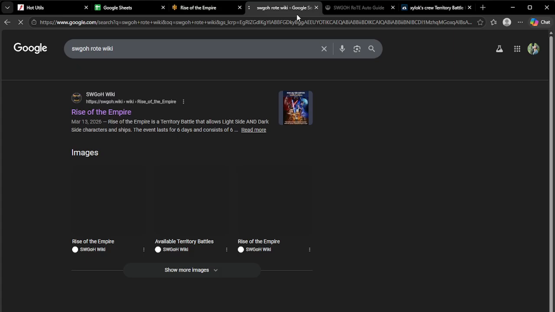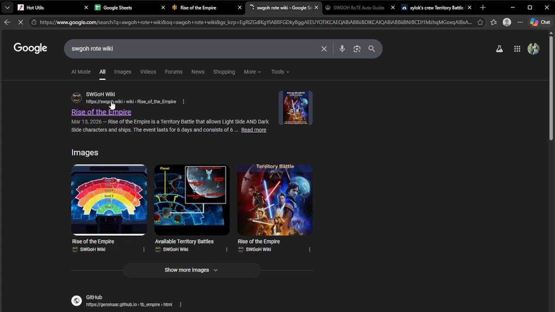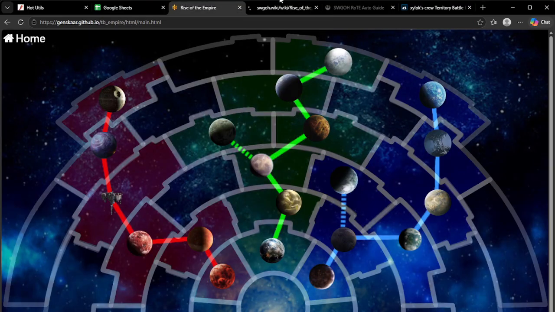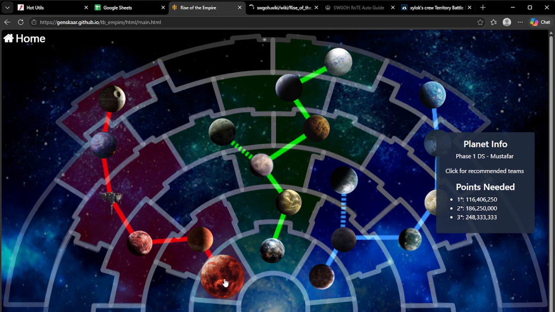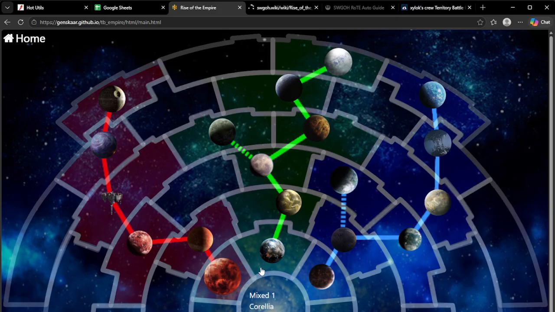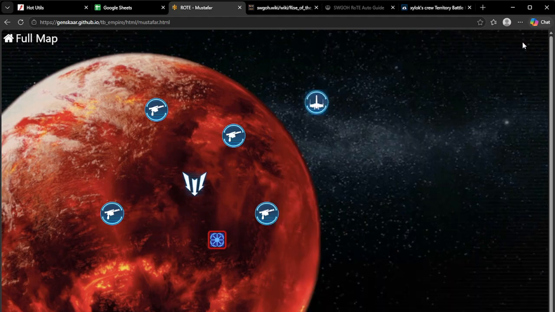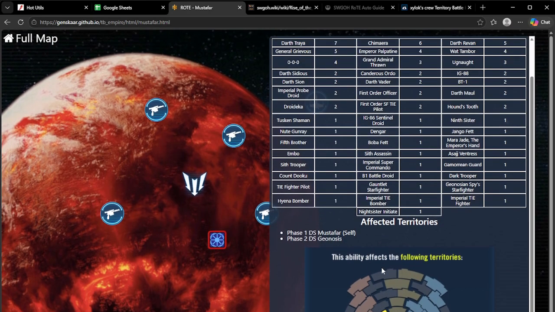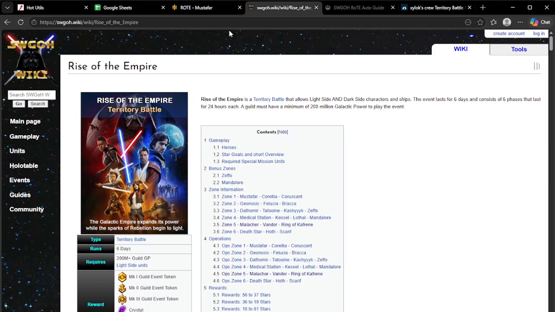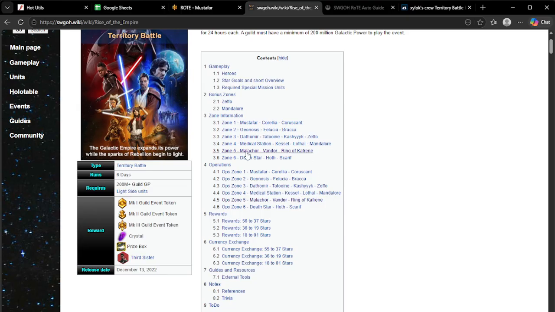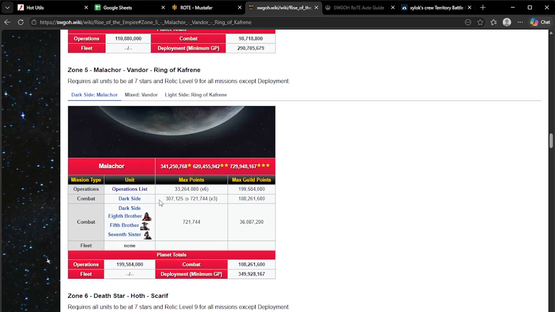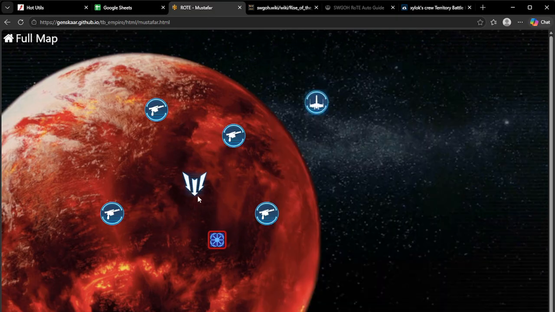SoloH4n wrote Wiki. Rise of the Empire SoloH4n Wiki. Between both of these is how I've planned so many of our TBs, because sometimes you just need to know how many points it takes to get to a certain star. On this planet, how many points is this particular battle worth, whether you get one wave or two? Which operations do you need? How much are these operations worth? That's something I wish that this website showed, but it doesn't, and that's why I hop over to the wiki, because then you can go to, say, Zone 5 and look at, okay, if we finish all the operations, it's 33 million per, so a total of nearly 200 million points. So this website is amazing.